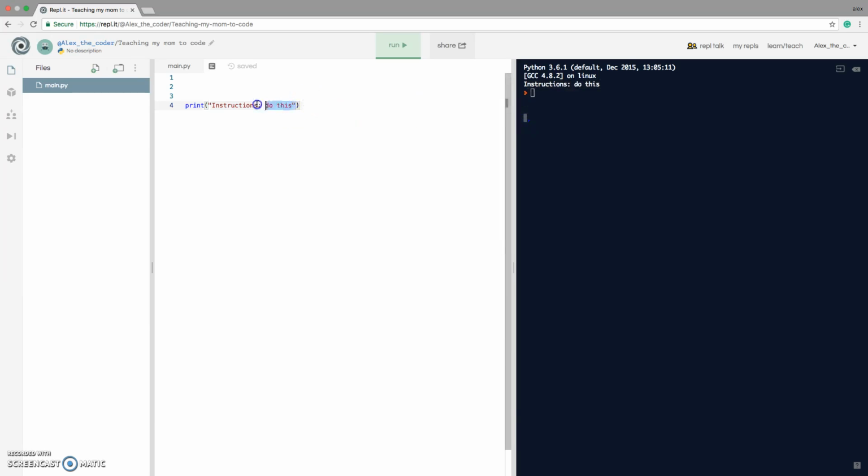So if we want to print something like this, and then we want to print, let's say we have something defined, right? Normally it'd be more complicated than this, but right now we would do, and this is a string, remember that. Let's say it's "do this". And you want to add that to here. So you would make a plus sign and then put the name of the variable.